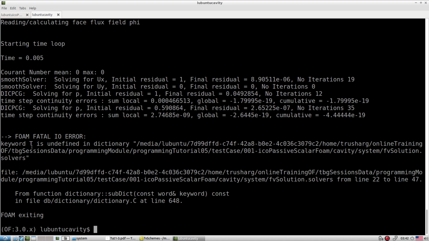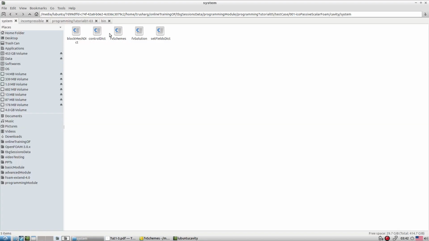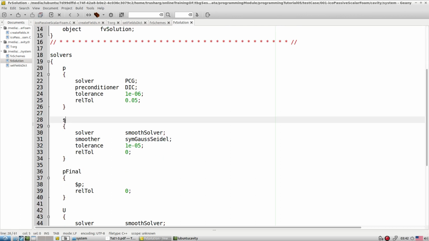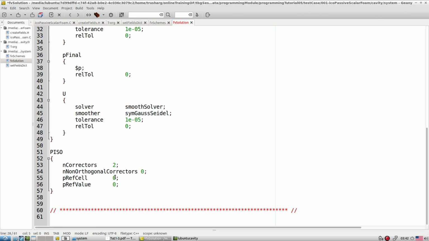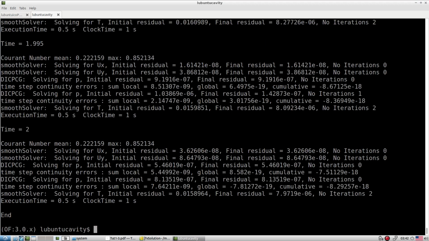Another thing we require is that T is undefined in the fvSolution directory. Like for all other variables, we have a solver set. In a similar way, we are supposed to set the solver for T as well. We are using, let's say, the smooth solver only, so let's stick to that. And for the non-orthogonal correctors in all these settings, we need not change anything. So that's it. We are set with this, and we run for, let's say, 2 seconds.